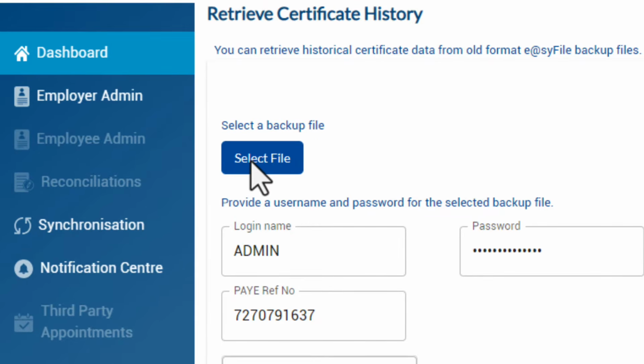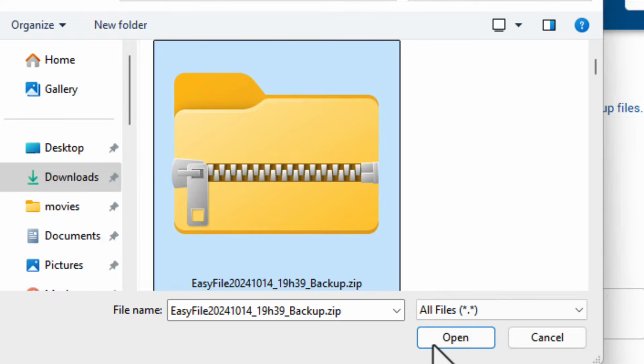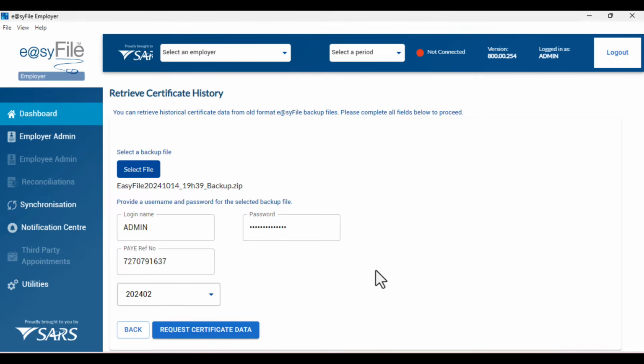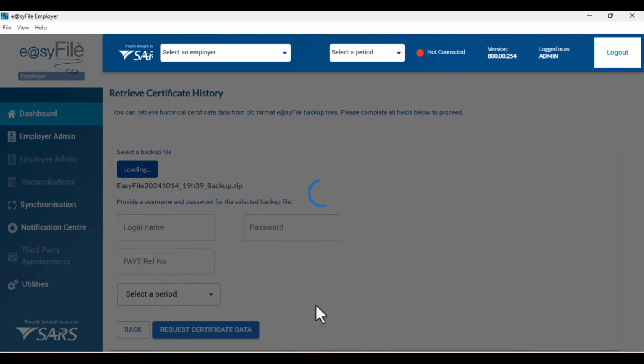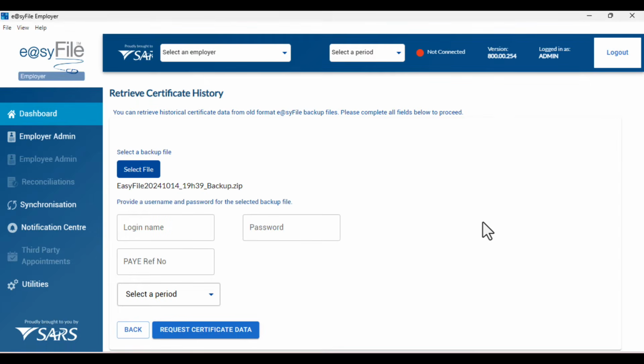At the top, click on the Select File button, locate your zipped backup file, and click Open. You'll see the file name appear just below the Select File button. Once all the fields are completed, click Request Certificate Data. Give the system a moment to run and populate the data. Once it's complete, you'll see a Retrieve Certificate History message saying Certificate History successfully retrieved. That's a great sign. Press OK to continue, which will take you directly back to the dashboard screen.